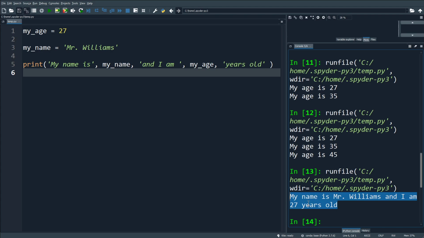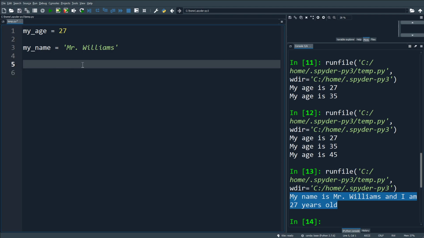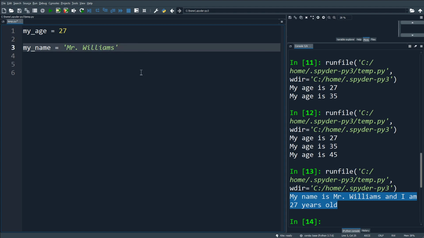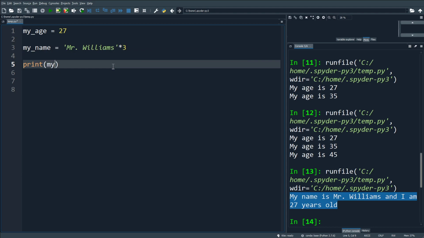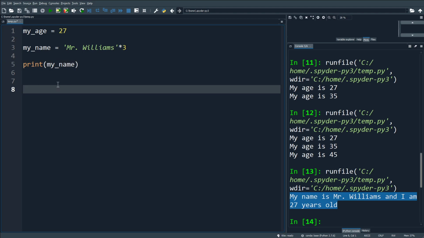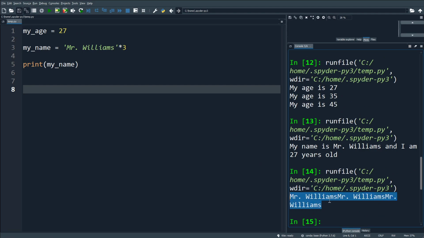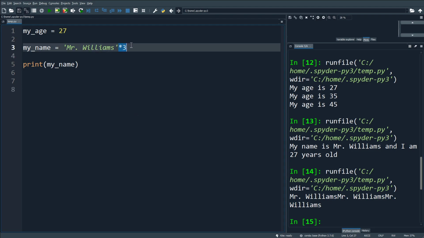Now, what else can I do? Well, something to note with strings is that I could multiply this string by 3. Now, what's going to happen with that? Well, intuitively, multiplication by 3 means to increase the value by 3 times its original value. When we run it, we get Mr. Williams, Mr. Williams, Mr. Williams, 3 times. That's interesting. So we can multiply strings and it'll just repeat itself however many number of times.